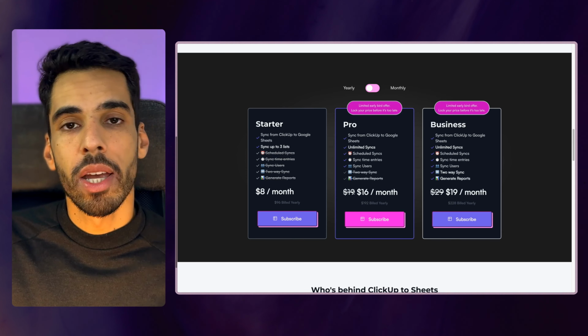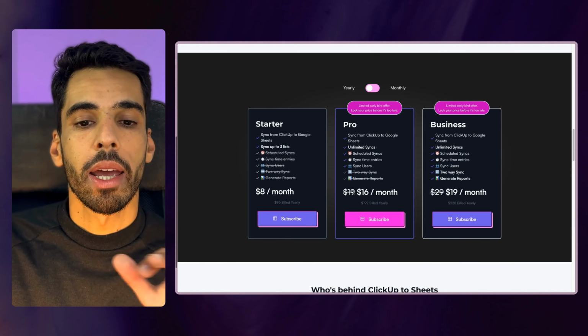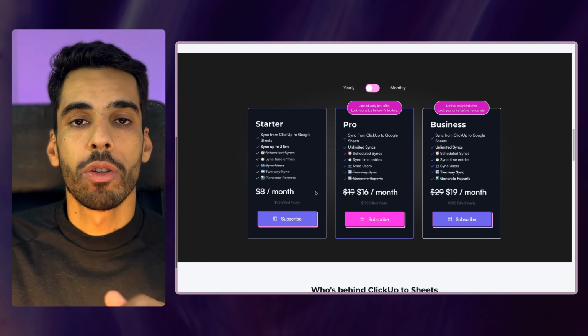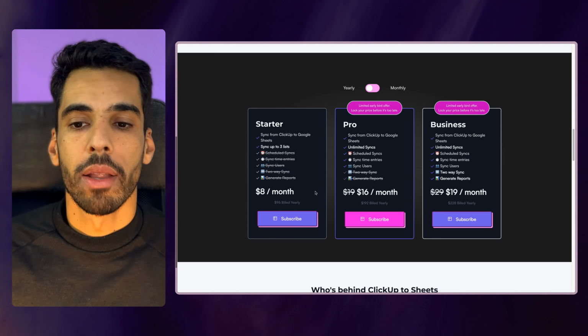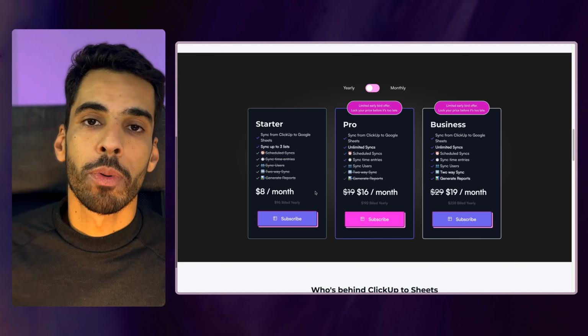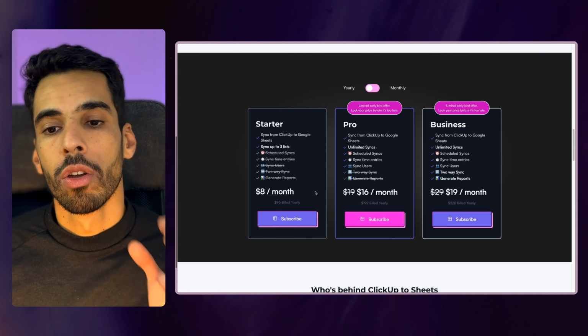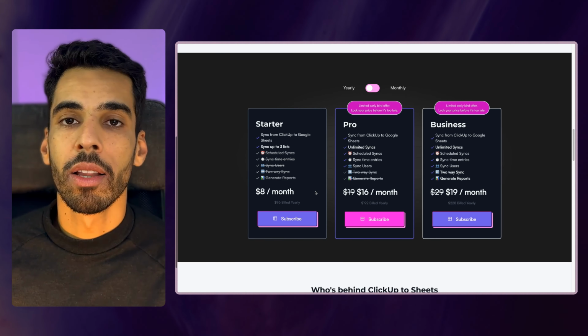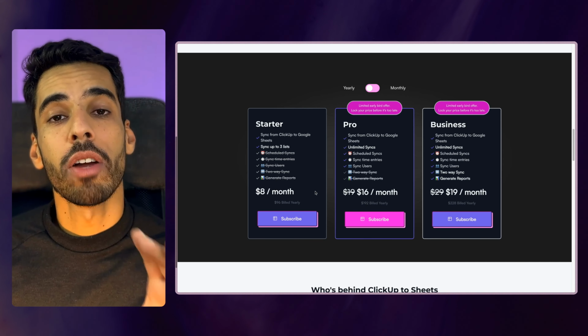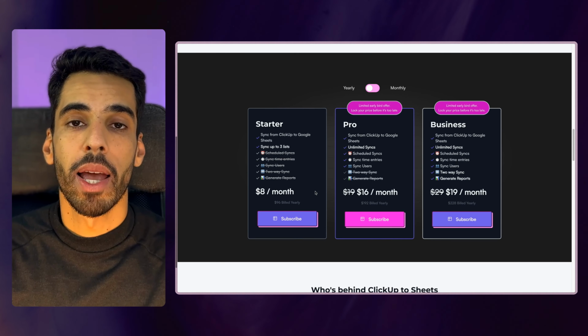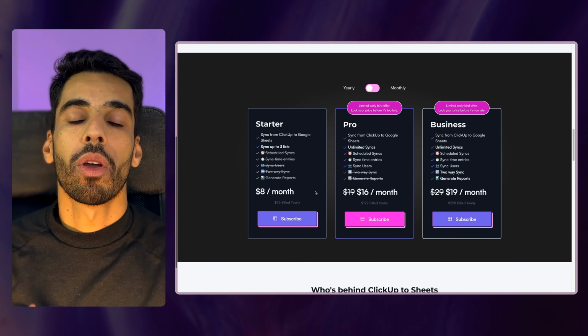If you want very few syncs and you don't want all the power features like time entries, scheduled syncs, and two-way sync, you can go for the starter plan. If you want to make use of exporting your time entries and users, you have to go for the Pro plan. And finally, if you want to use the feature I've just shown you, you'll have to go for the business plan. And that's the power user feature where you can create and update tasks in bulk.